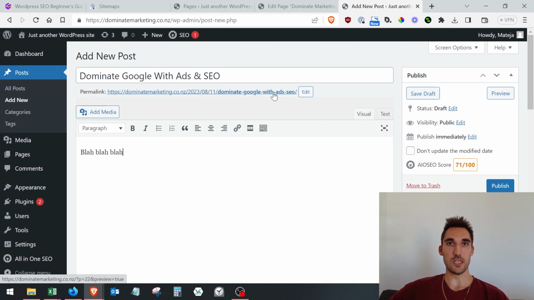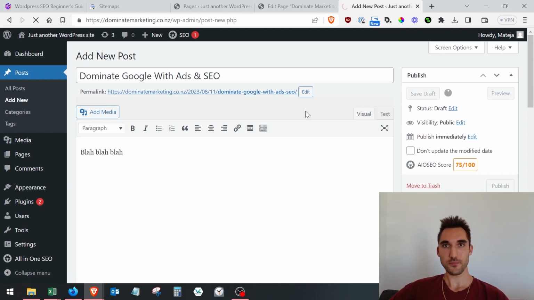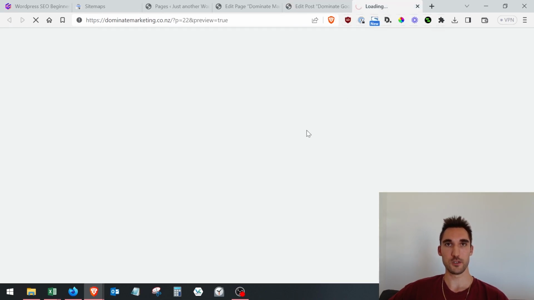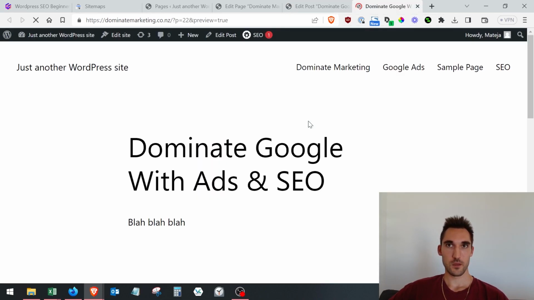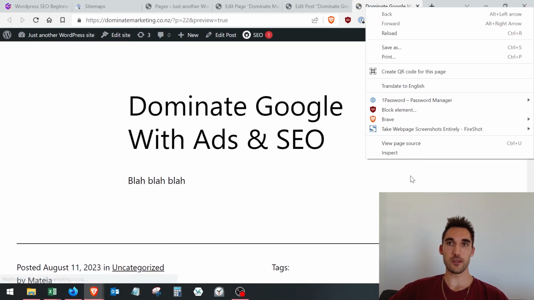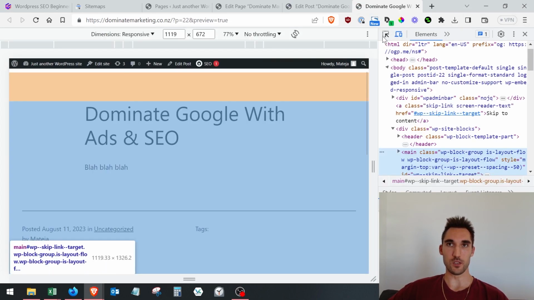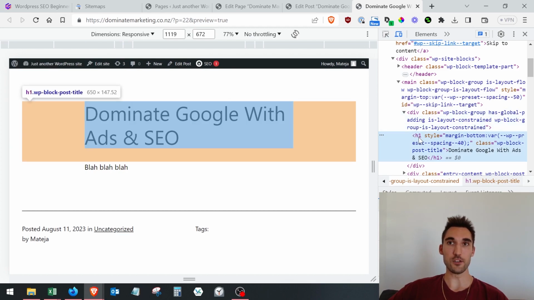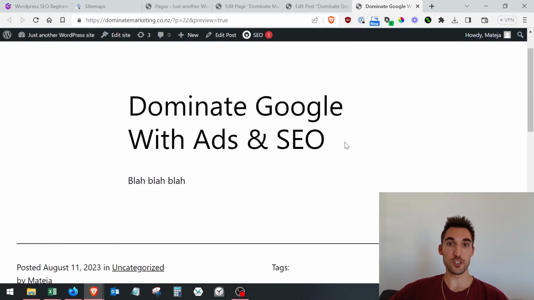You can see here the URL as well. I'm going to go into that in a second. So I'm just going to save this as a draft, and I'm going to show you the same thing. So now if I open this post, and I'm going to go inspect, that's going to be the H1 as well. You can see here how it's H1. So that's how you set the H1s on your pages and your posts on the standard WordPress editor.